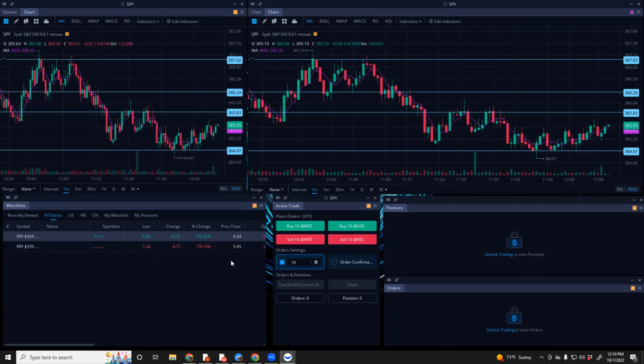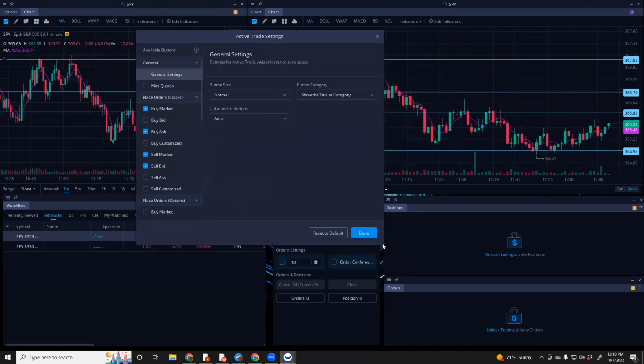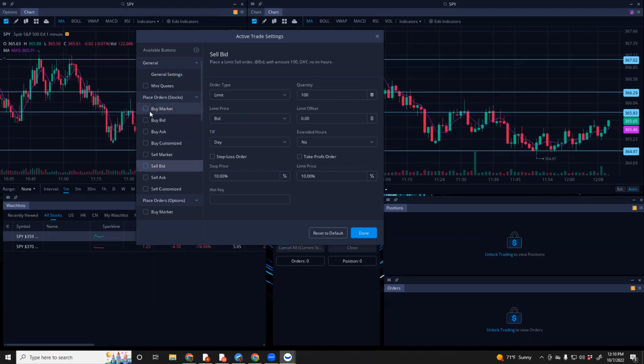Now, the power of this setup is the active trade window. Okay, so we have to set up this active trade window to work the way it's supposed to. So you have to do active trade settings. So on the active trade window, you click the 3 lines, active trade settings. Now, we're dealing with options, so we don't have to deal with stocks. So you want to uncheck all your stocks. Okay, we want to deal with options.